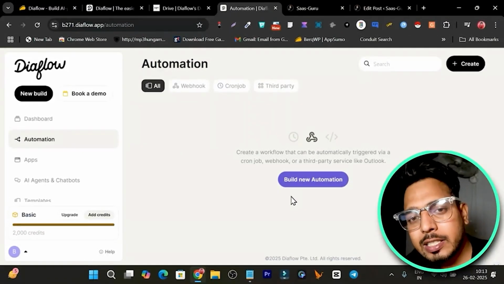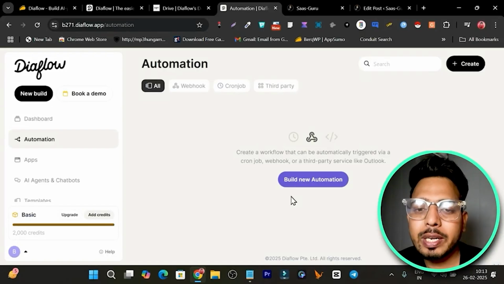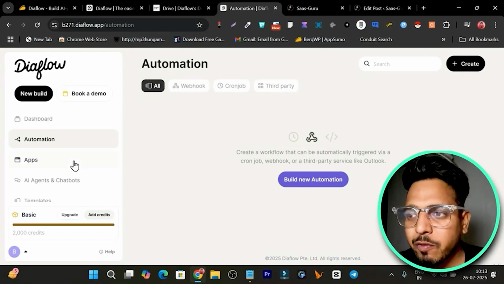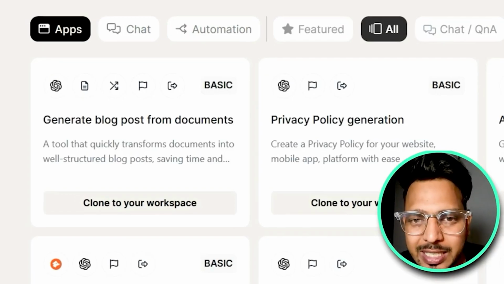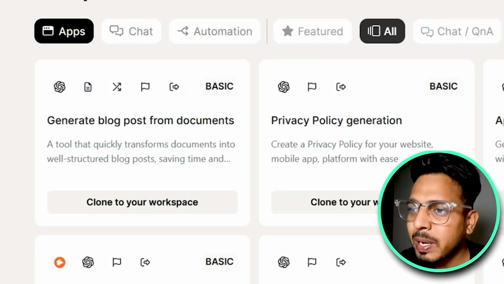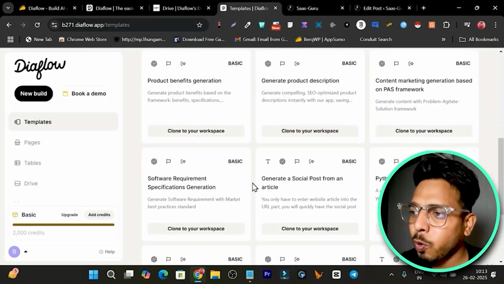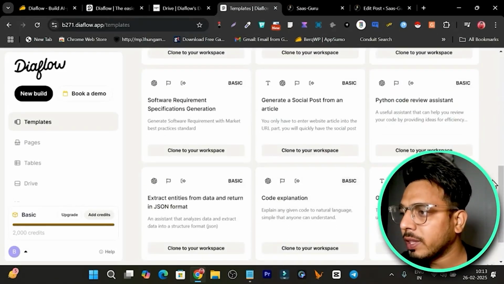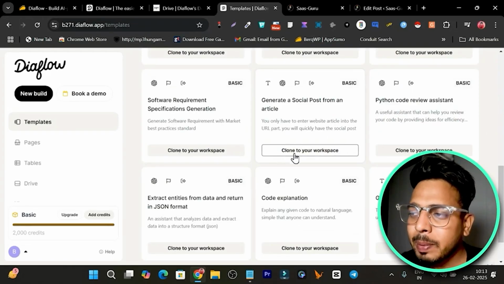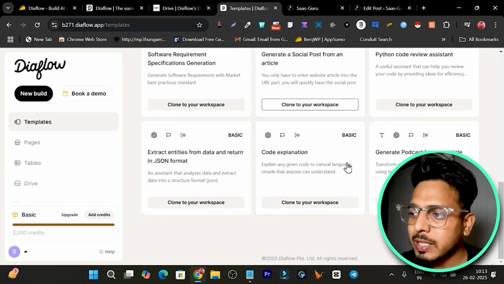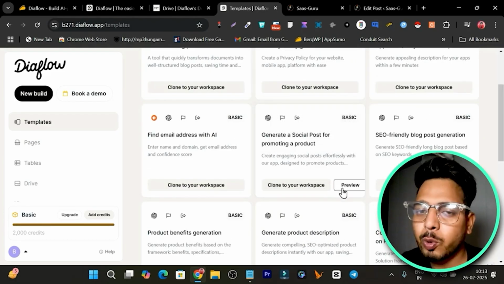So we have to go with these dedicated options if I want to create automations, and these options give me the choice to get started from scratch, where I step by step create my app or automation. But my favorite one is the templates because I don't have any knowledge, experience or coding skills to create these AI agents. So simply I will go with the templates and find my own app or flow template here. Right now I will go with this one, generate social post from an article.